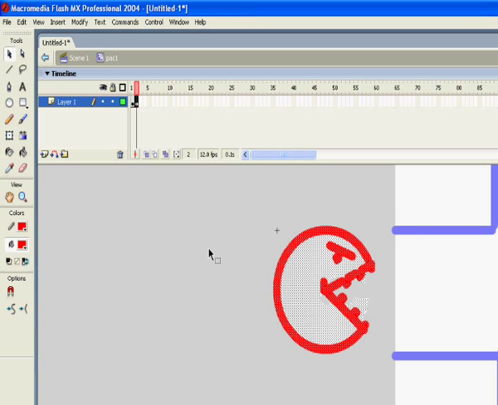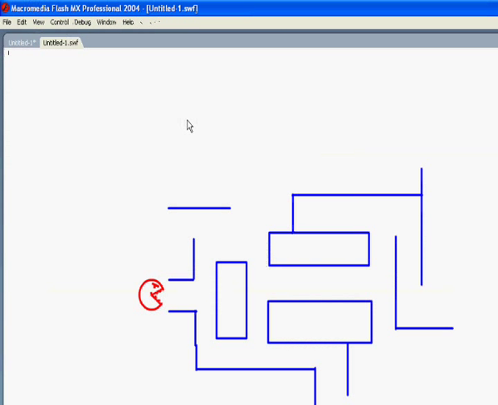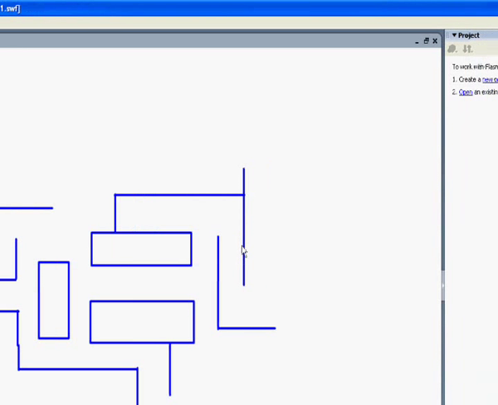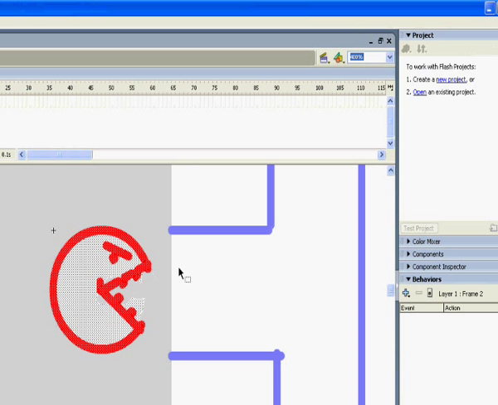If you want to see this working, just click Control and Test Movie, and you can see how the timeline for the Pac-Man is going automatically, opening and closing the mouth. To get out of this preview mode, if you just scroll across to the right side, click the little black X here, and then you're back on your timeline.